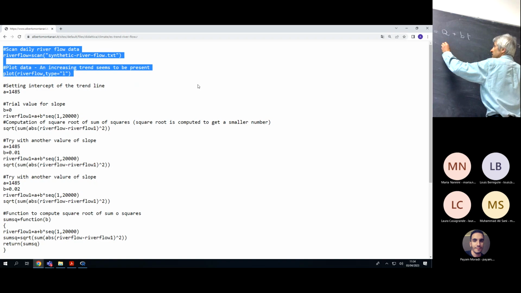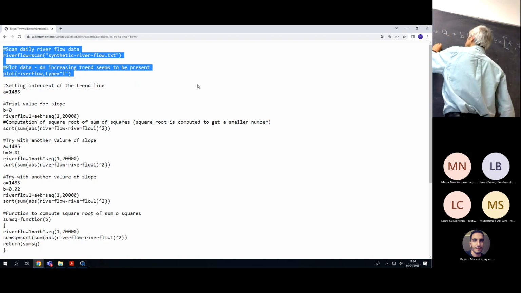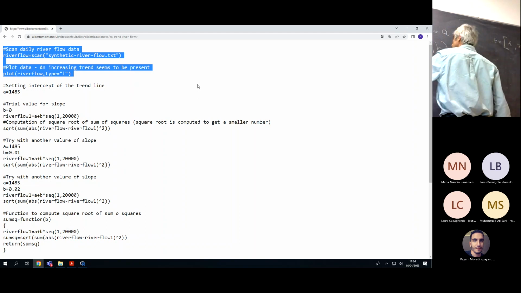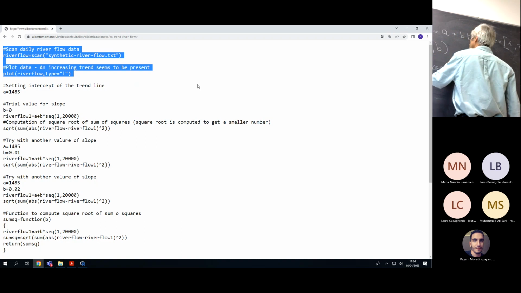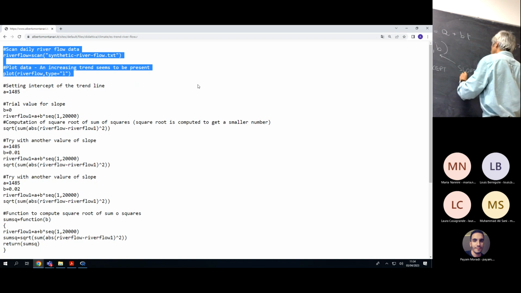What are the parameters? Theta is given by A, B. These are the two parameters. This is the intercept, and this is the slope. I am interested in particular in the slope. Unfortunately, we have two parameters, so the problem is not so easy.